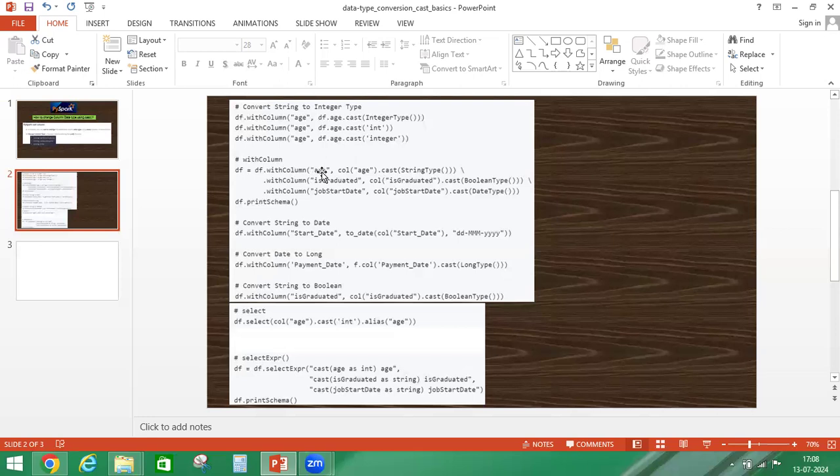So with withColumn age, on the age column I want to do a data type change: col of age .cast StringType. Here I want to change to string type. Next is graduated, this is the column name, .cast BooleanType, so this one I want to change to boolean type. Next, the third one is job start date, and this one I want to cast as date type. You can try different data type options depending on your requirement. So this is about converting string to integer type.